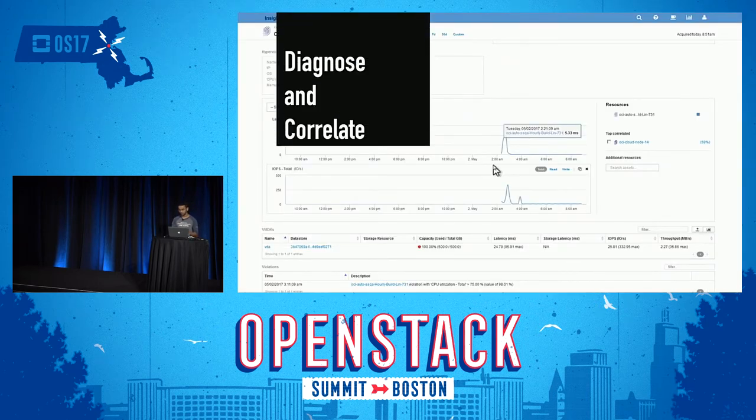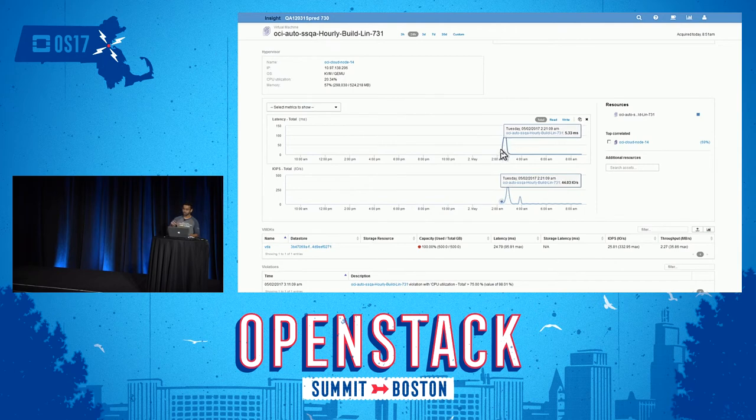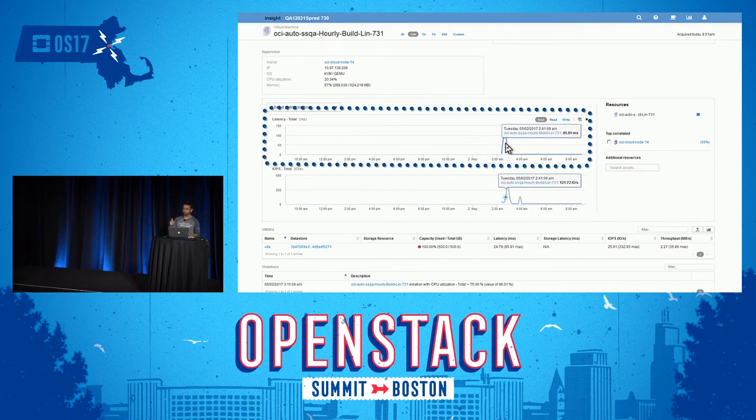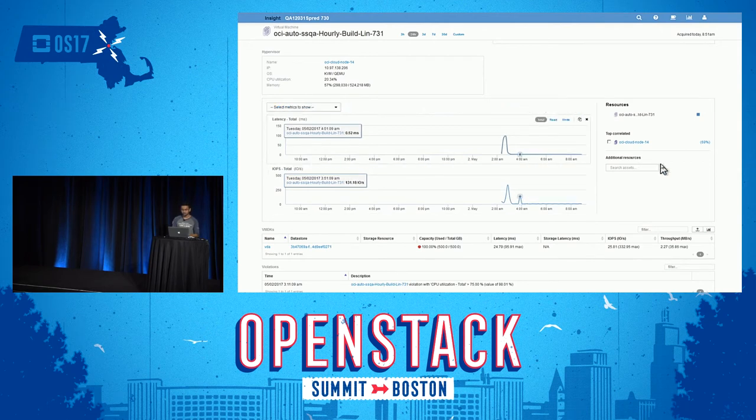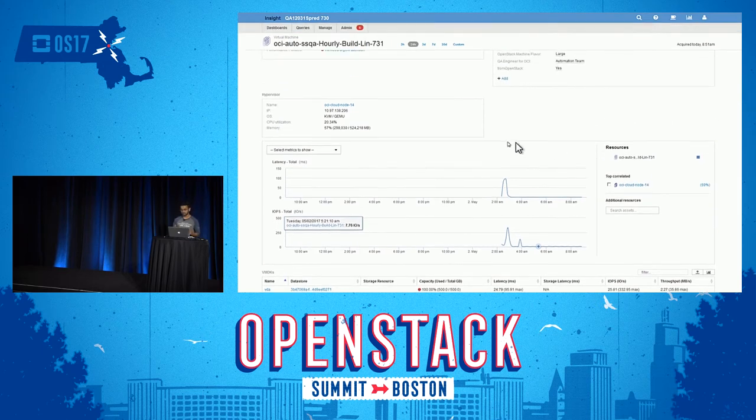So next, we'll look at one of the really cool things about OnCommand Insight. It allows you to diagnose issues and correlate them to other entities or other resources in your cloud. Here, for example, we can see a latency spike for this current VM. And if you look on the right, OnCommand Insight is automatically correlating it to another entity. In this case, it's a hypervisor. So let's click on that.